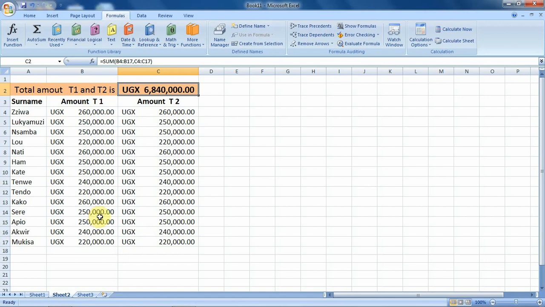You may not necessarily type in the whole function syntax in order to perform the calculation just as we have done. Hope you found this video tutorial useful to you.